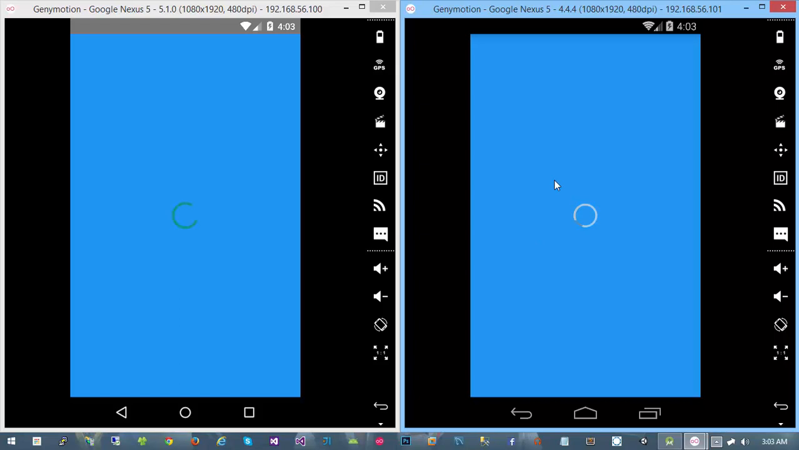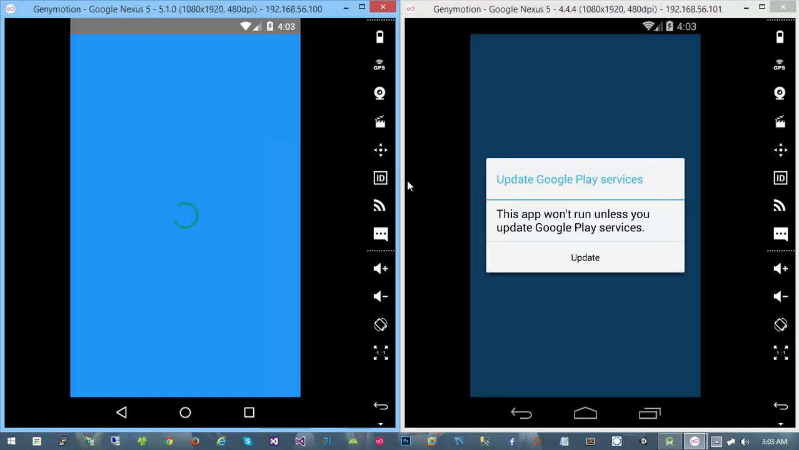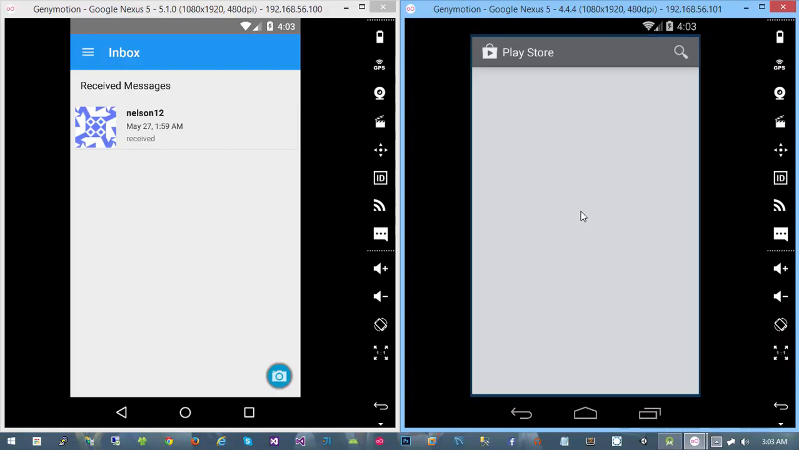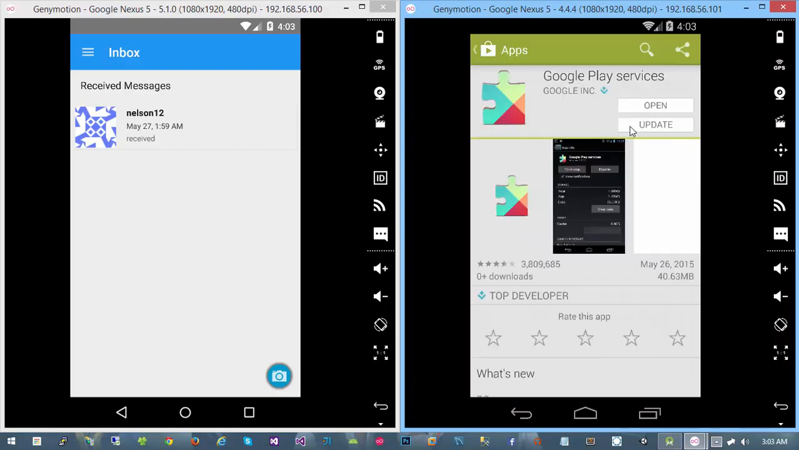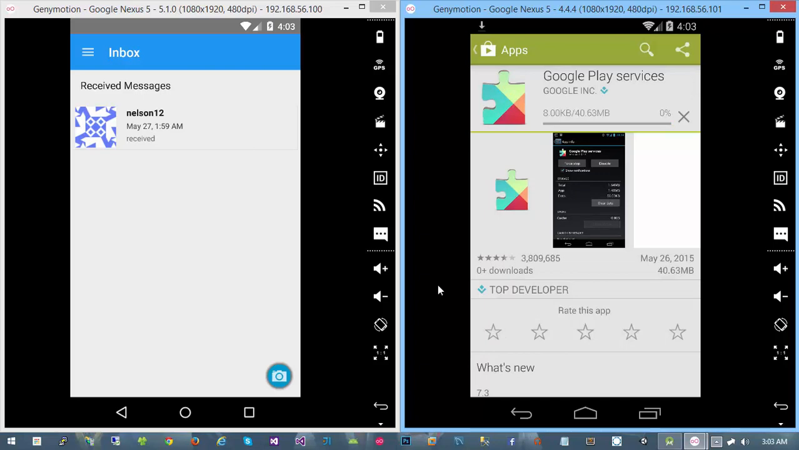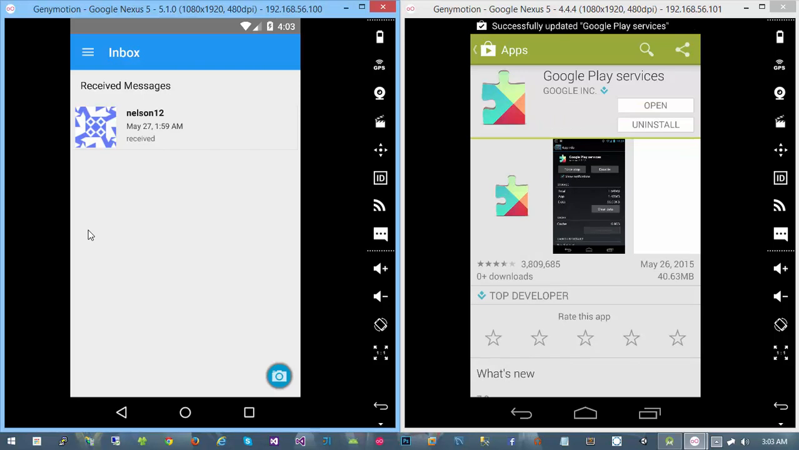So it looks like we're still having problems in KitKat, but let's see on our Lollipop if maybe it's just going to take a couple seconds to spool up the IIS website. Okay, sweet. We did get a dialog here: this app won't run unless you update Google Play services. So let's hit update. As you see, the error dialog actually worked, which is pretty cool. Now I'll check the database to see if I got a GCM registration, and I did. So the Lollipop device is now registered with GCM.